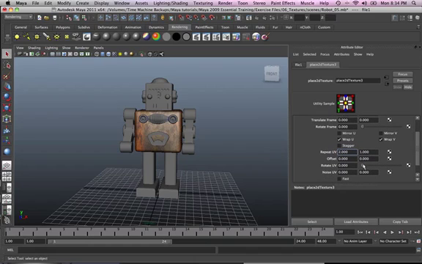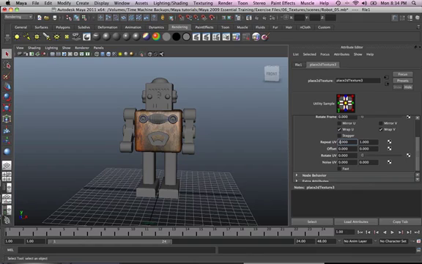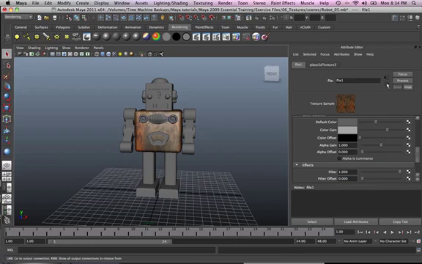Then we've got the rotate UV, self-explanatory, pretty much. Then you can increase the noise UV, like the roughness, and so on. Very self-explanatory.